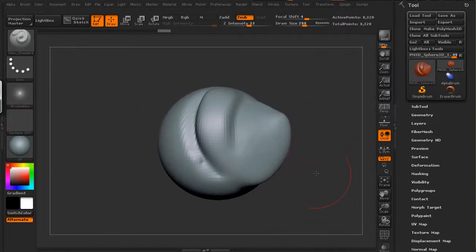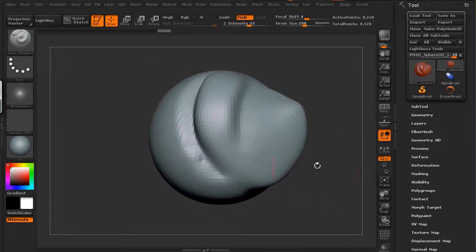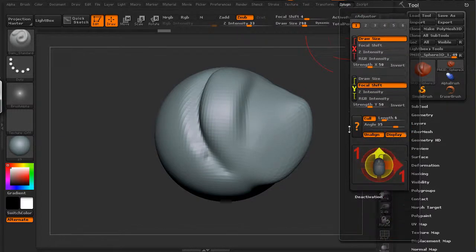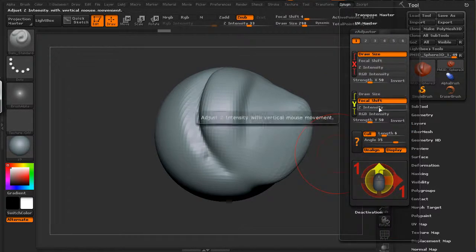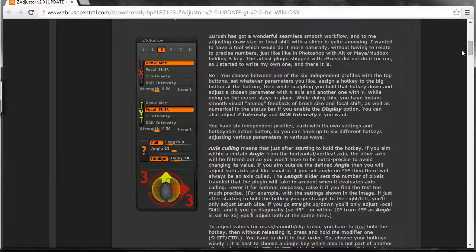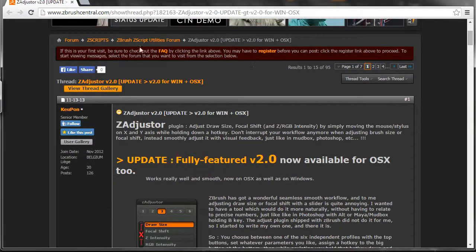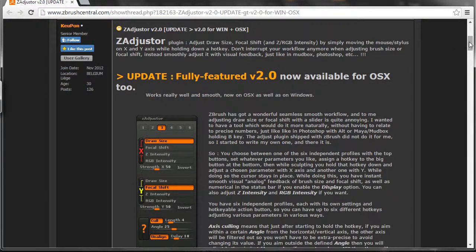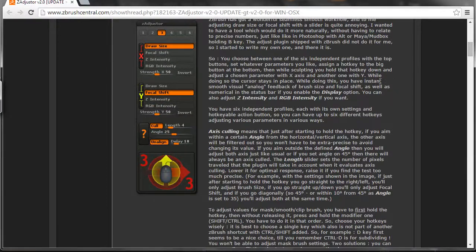So a little plugin that I use to control the draw size and focal shift is the Z Adjuster plugin. Now this is a really handy little utility. You can get it at ZBrush Central under the ZScripts Utilities forum, and just look for Z Adjuster, and it's a free plugin you can download. And what's nice about it is you can change your draw size and focal shift on the fly based on how you move your cursor, either in the X direction, left to right, or in the Y, up and down.